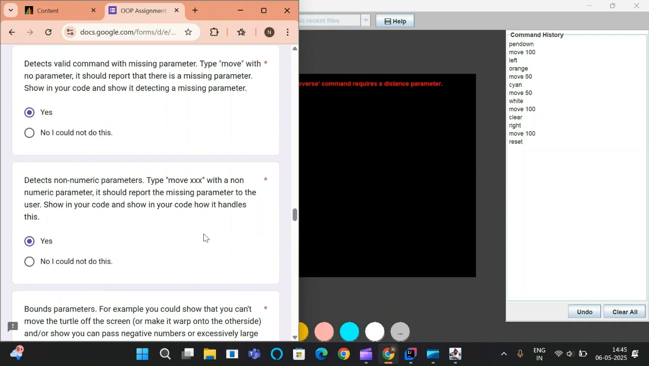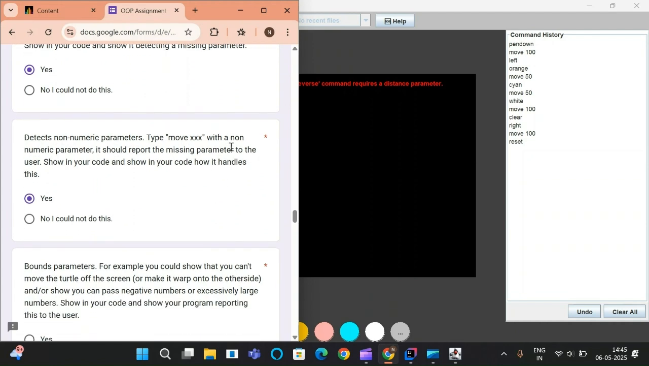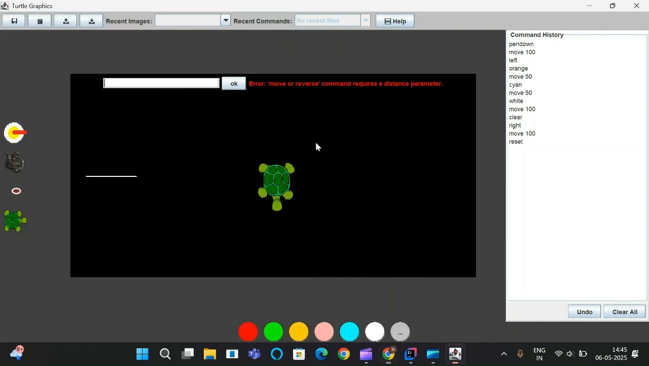Non-numeric parameter. Type move XXX. So let's type move XXX. It shows distance must be a number. This is a number exception. Let me show you in my code.